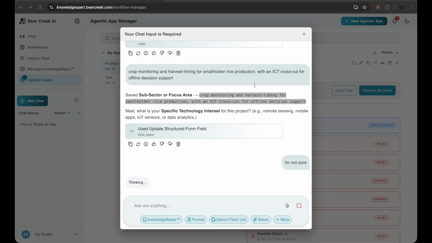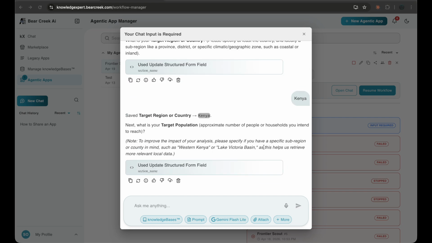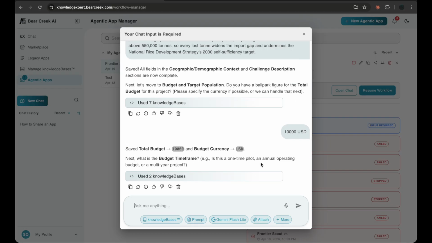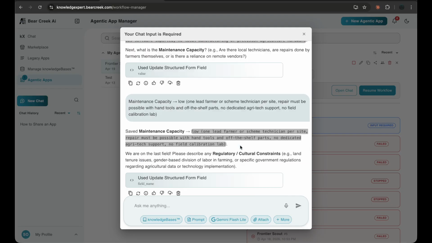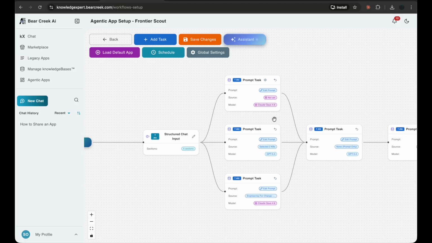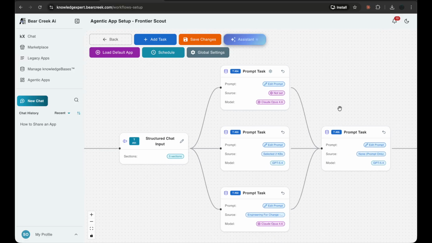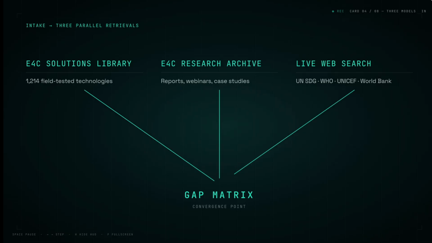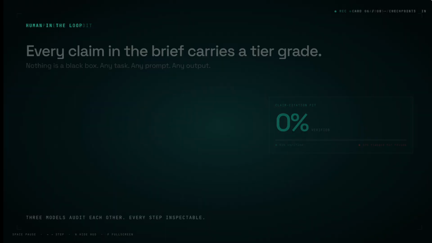I open Frontier and fill out a short intake covering sector, region, constraints, and desired outcome. Frontier pulls climate and budget straight out of my free text answers. The moment I submit, 3 retrieval tasks fire off in parallel, 2 sweeping the E4C Solutions Library and Research Archive, and 1 running a live web search across UN SDG data, WHO, UNICEF, and the World Bank. Every result comes back sourced, tagged, and scoped to the last 3 years.